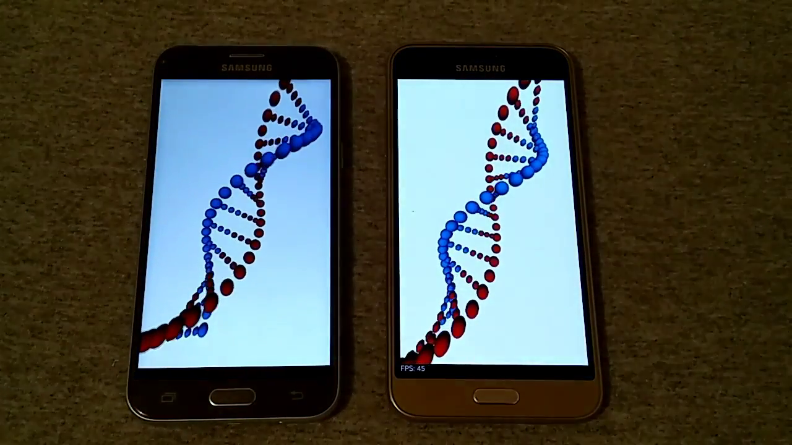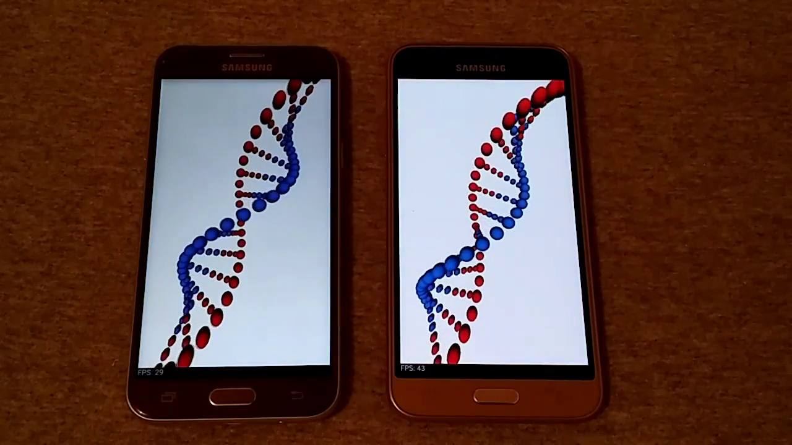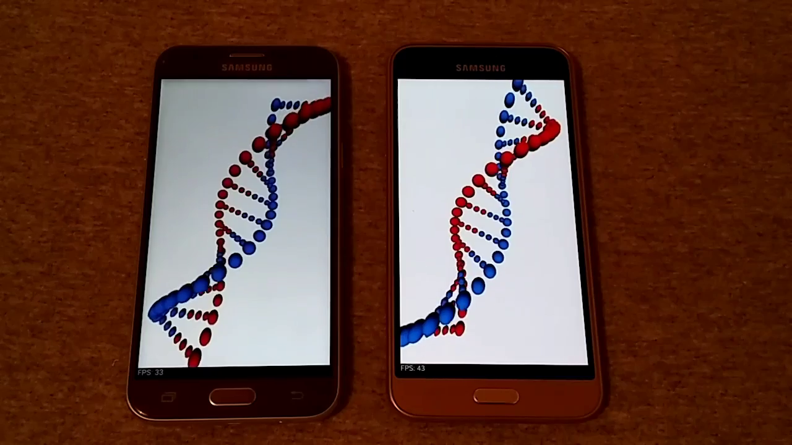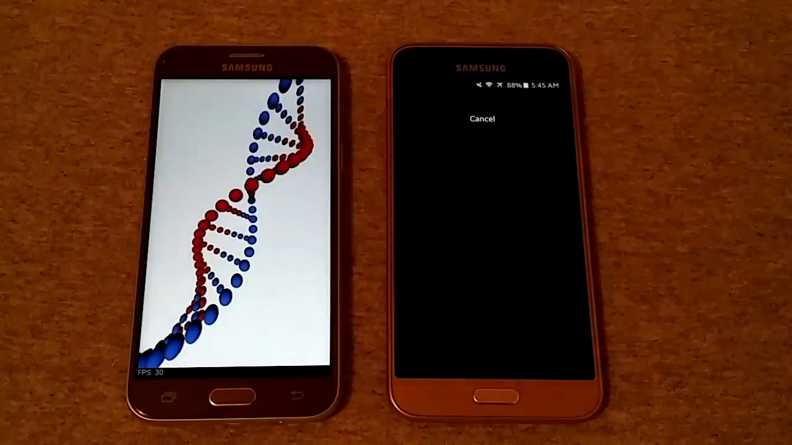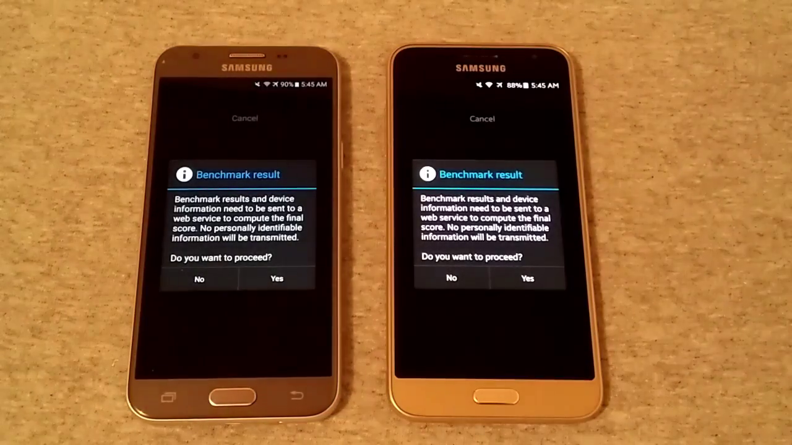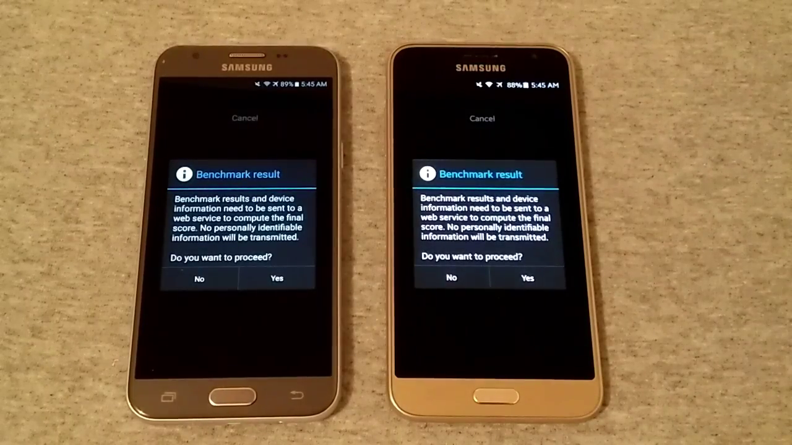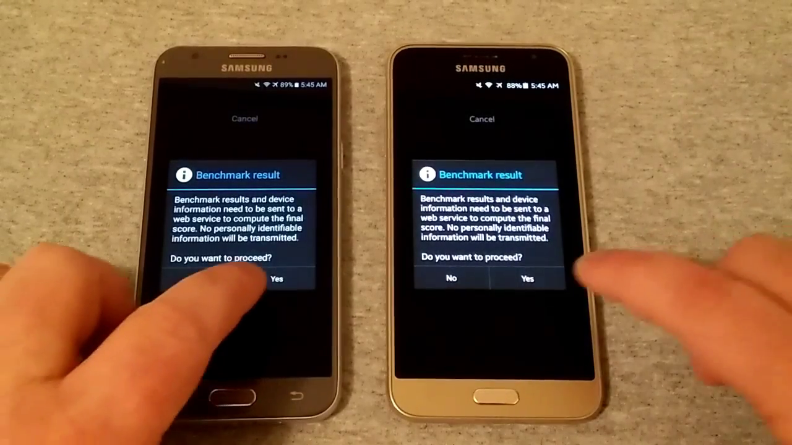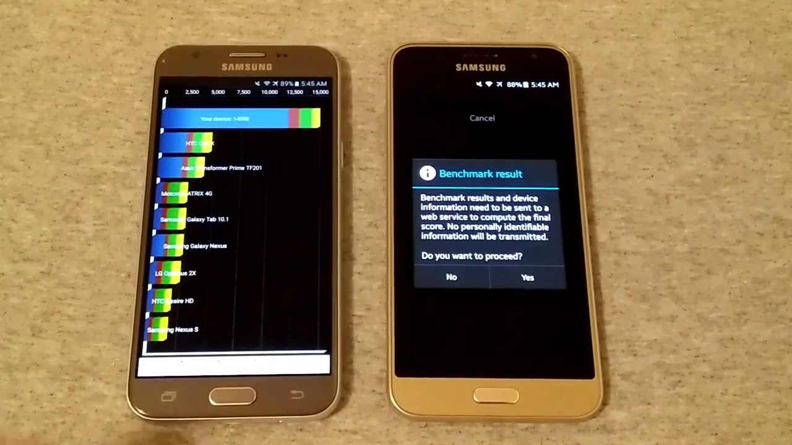So as we wait for these tests to finish, we will let them do their thing and take a look at this score. Now I have already run AnTuTu and Geekbench, so I don't have to run them again. I ran them before this test. Let's go ahead and push yes.